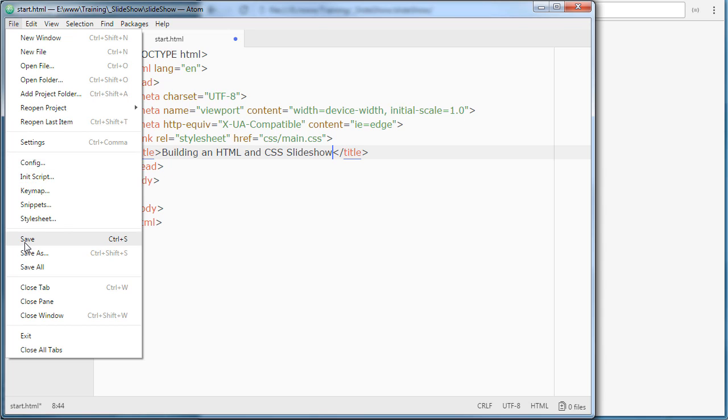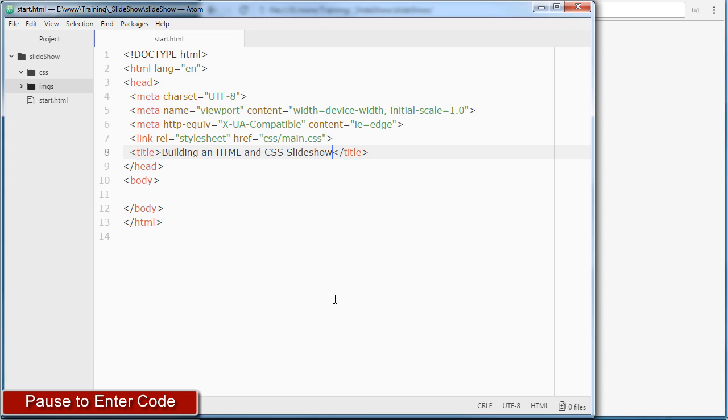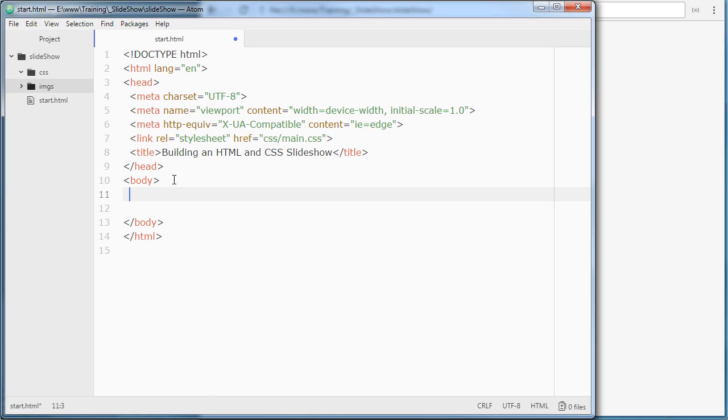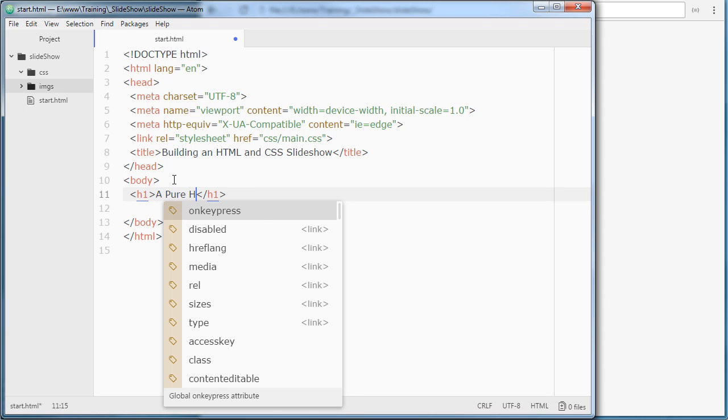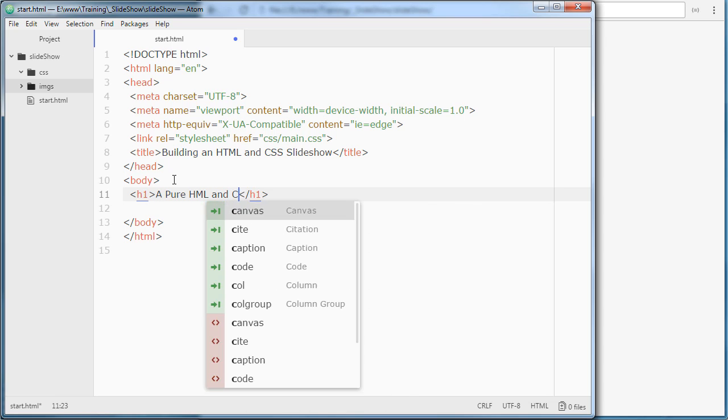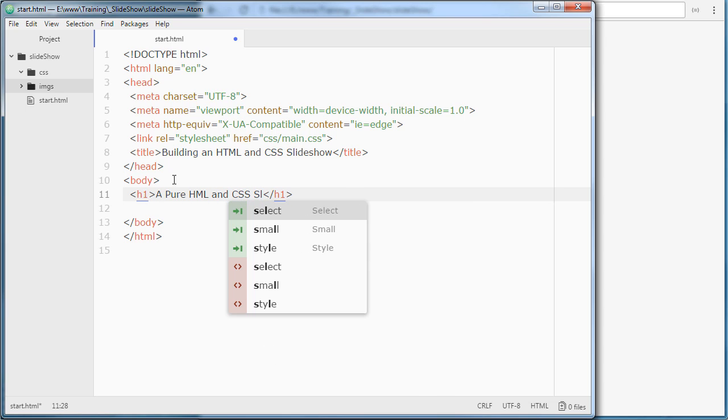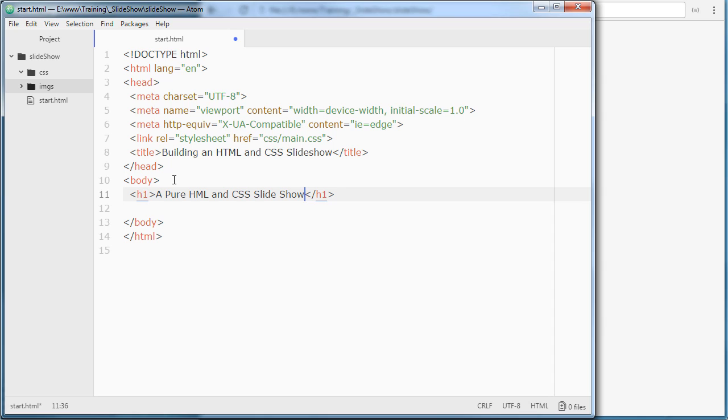Good time to pause if you want to get those typed in, because now we're going to move into the body section of our document. Inside the body section, the first thing I want to do is add an H1, which is going to be the title for our page. I'm just going to add an H1 element, no classes or anything. This is going to be a pure HTML and CSS slideshow. What I mean by pure is that we are not going to be using any JavaScript.